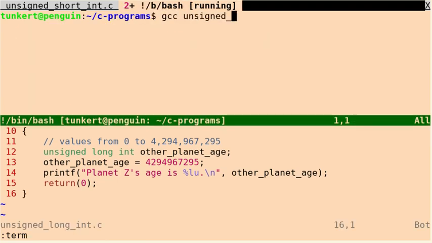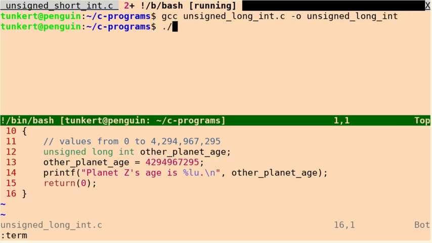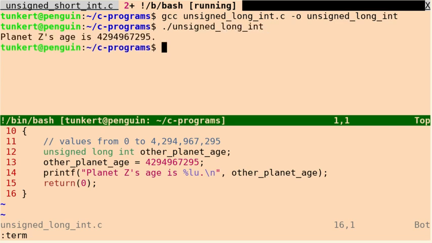So let's save it and let's compile this. We'll compile this into a program called unsigned long int. Okay, everything compiled successfully. And let's run it. And you'll see that it prints out Planet Z's age is 4,294,967,295.